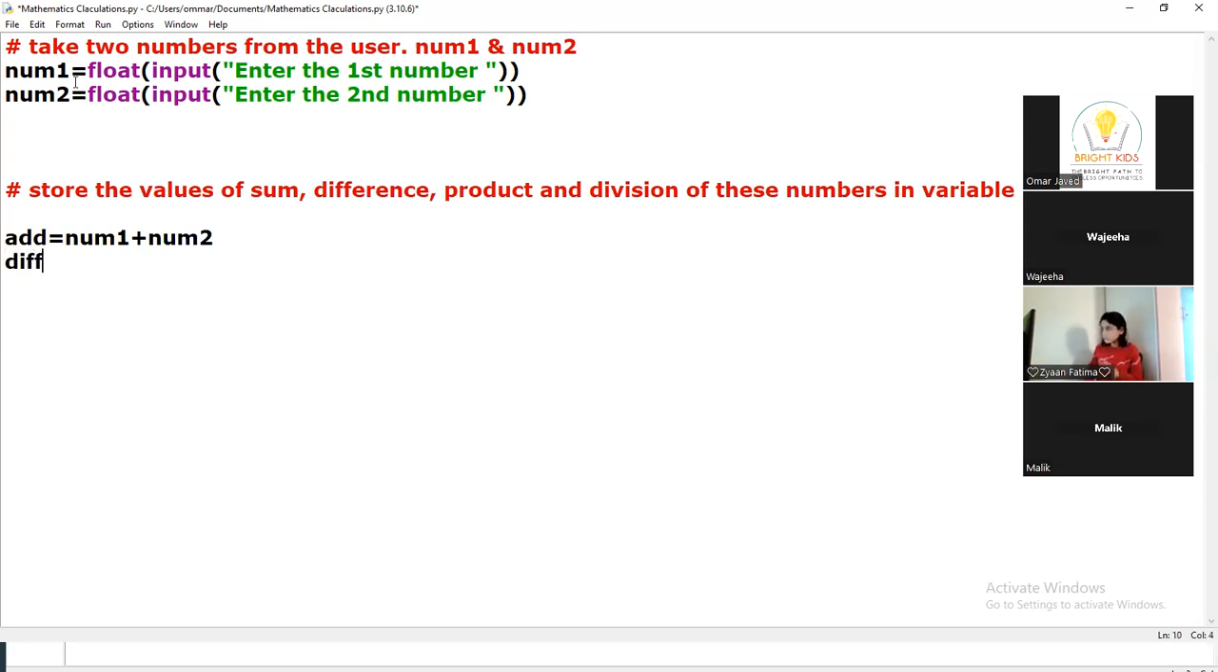Okay. Now we are going to do the same thing with the difference also. Diff. I'm using diff as the name of the variable for that, and that is going to be num1 minus num2. Similarly, we are going to go with the variable product, and product we will program as num1 multiplied by num2. And then we are going to go with div, and that we are going to call num1 divided by num2. So you have used 4 variables here.